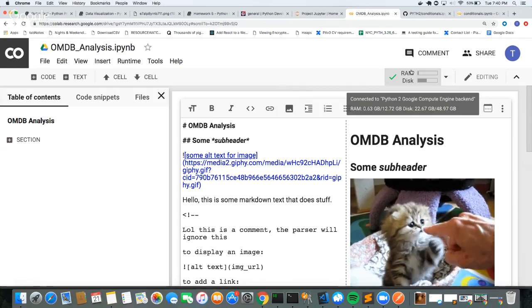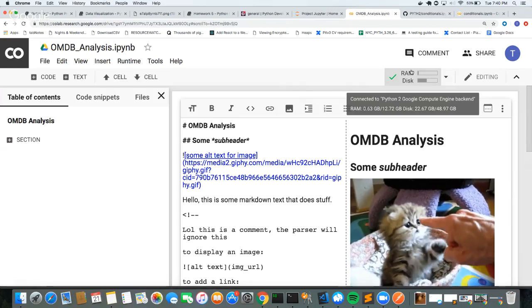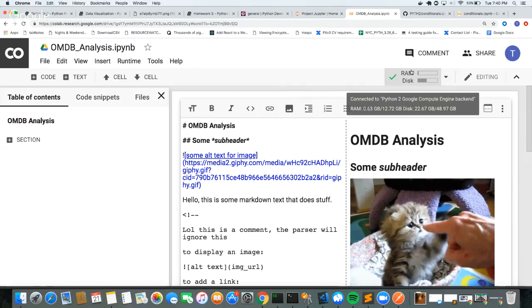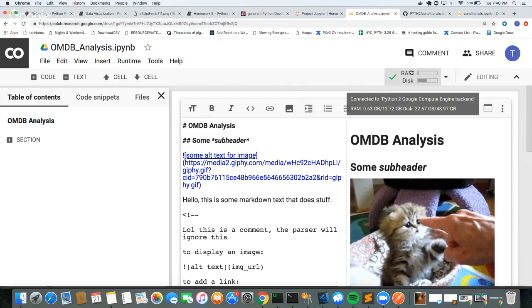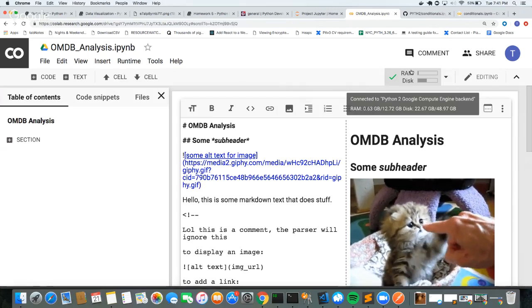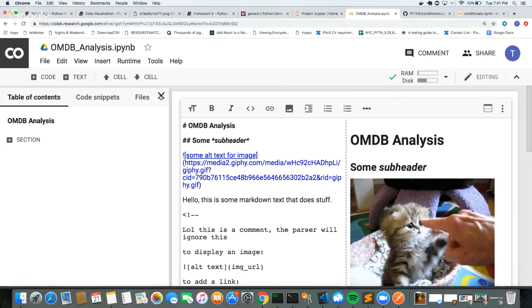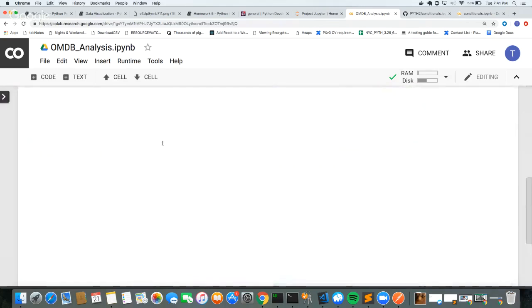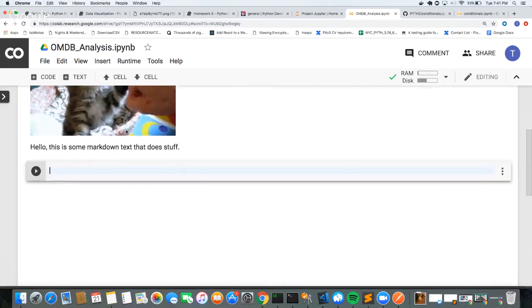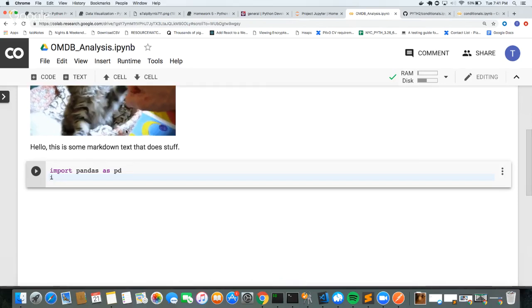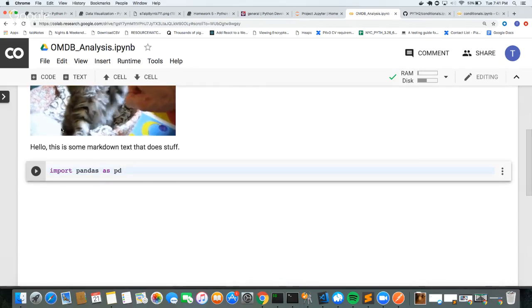But again, I think you get 12 gigs of RAM. I can't think of any data task that you guys might want to do that would take that much. But that's kind of neat, right? As far as the Python piece goes, the other thing that's really nice is you don't have to do the requirements.txt stuff. You can just say, okay, import pandas as pd, and that's it.